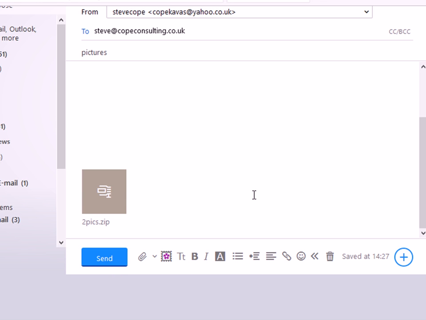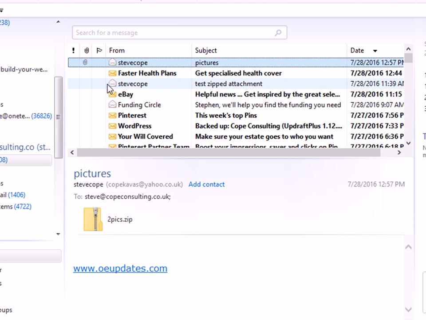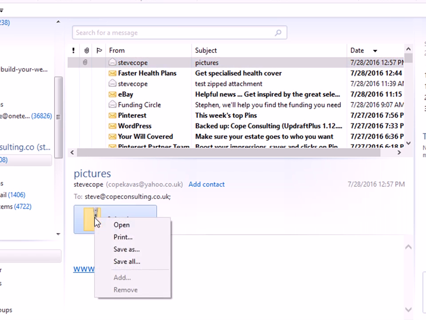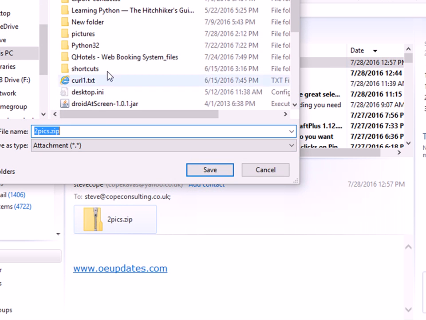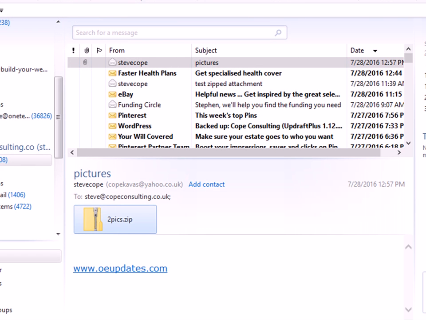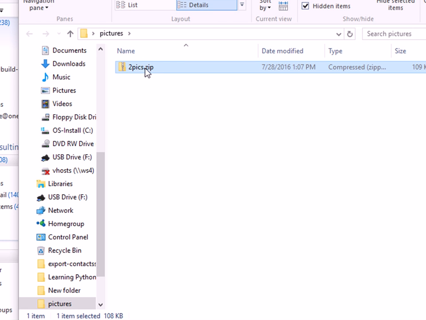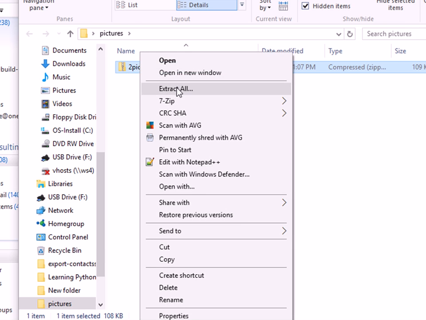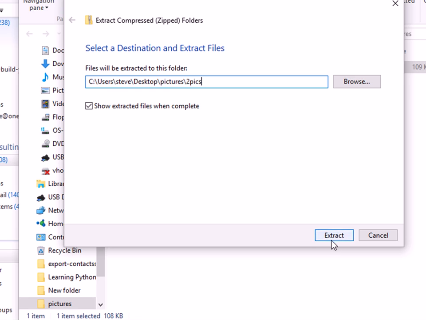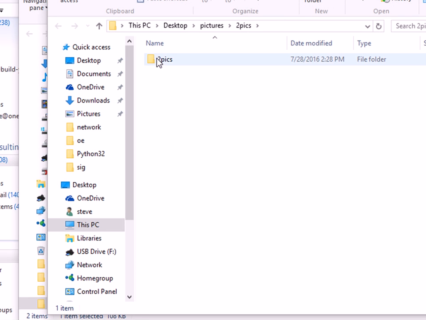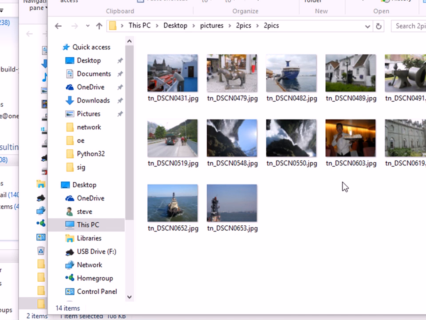So now what we're going to do is actually look at what the recipient sees when he receives this email. So the client I'm going to be using for the recipient is Windows Live Mail. And here it is here, and you can see there's the email and there's the attachment. Now all I need to do now is to save this attachment, and I'm going to save it on the desktop in a folder called Pictures. I've already done that, so I won't do it again. So let me go and open up this folder. So here's the zip file. So all I do now is I extract it, choose the location and click extract, and there it is. And if I open up that folder, it's got all of my pictures in it.